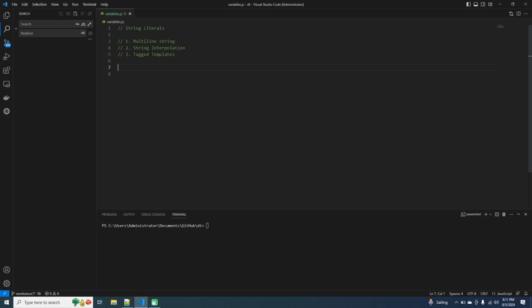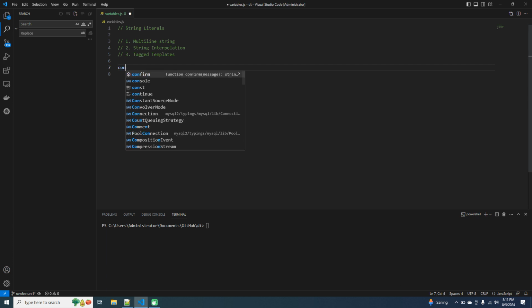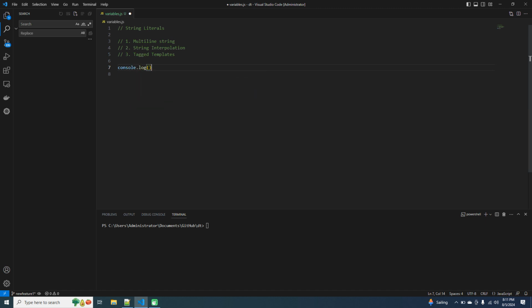String literals in JavaScript ES6. So a string can be a collection of characters enclosed within single quote or double quote is the traditional way of representing a string. So when I run this code, it will just print a string value. So this is traditional way of representing a string.